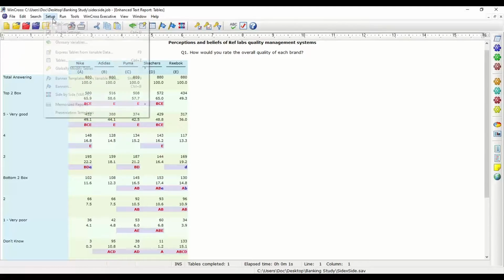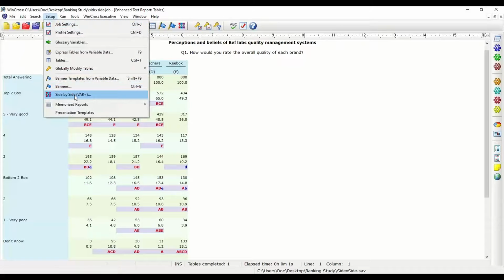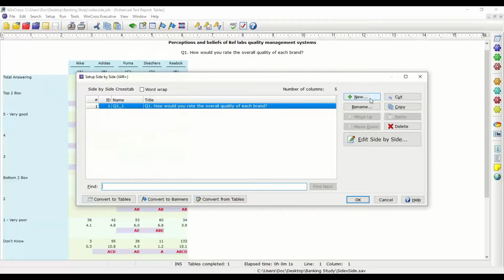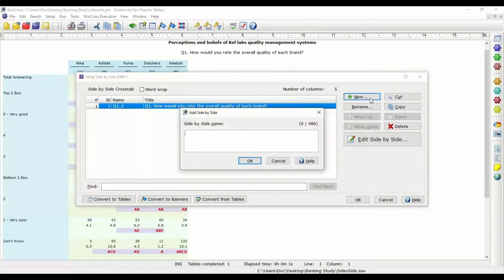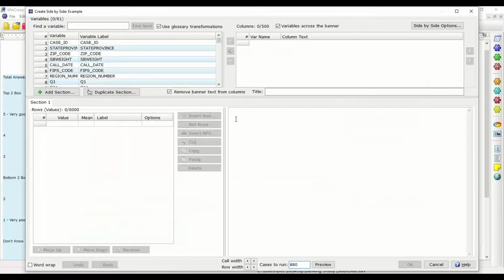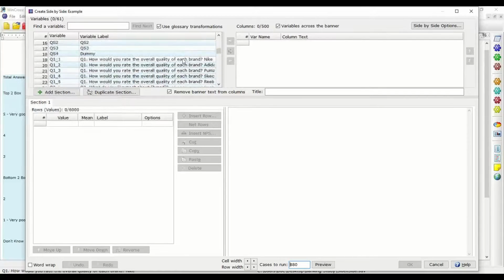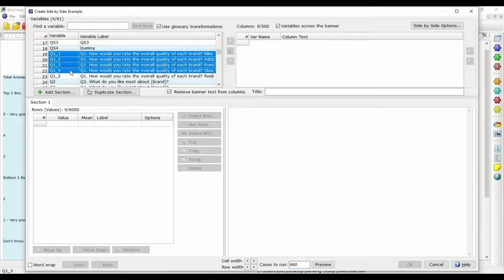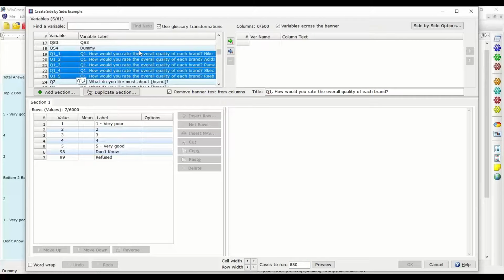To begin with, we'll go to Setup, Side-by-Side for VAR Plus. I'm going to create a new side-by-side. The first thing we want to do is pick the variables that we want to have as the columns. So this would be your brands, for example. I'll scroll down to my question 1 variables, choose all 5 of them, and use the green arrow to move these variables over.